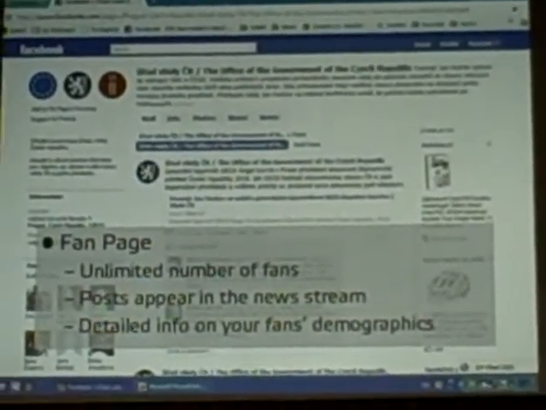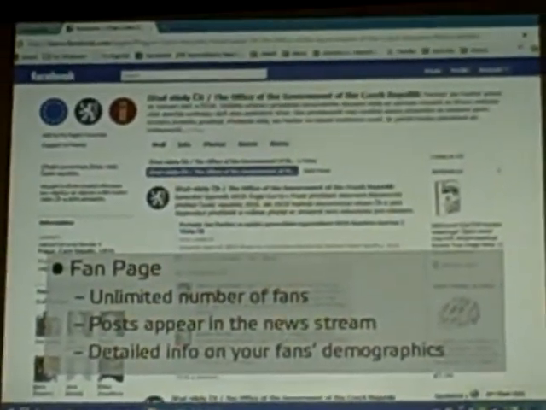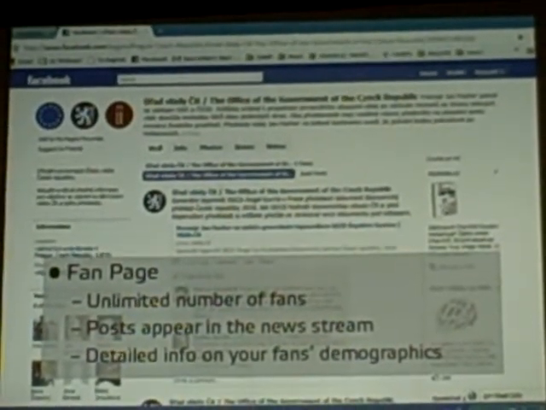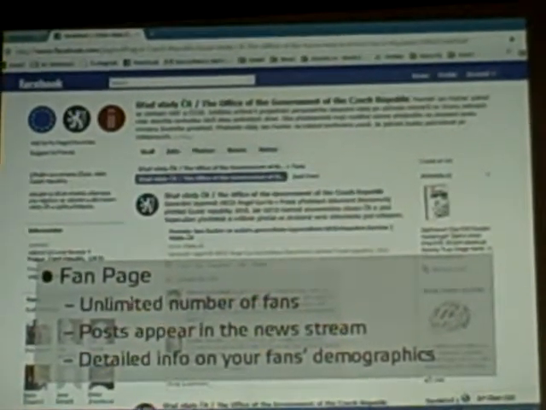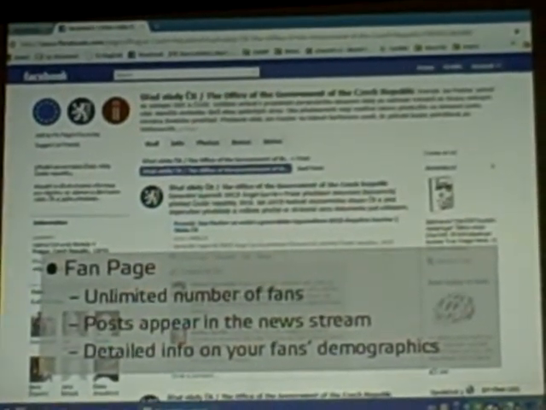The thing now is what they call the fan page. And anyone can set up a fan page. The example that I have here is actually of the Office of the Czech Government, and they have a fan page on Facebook. It has maybe 300 fans.